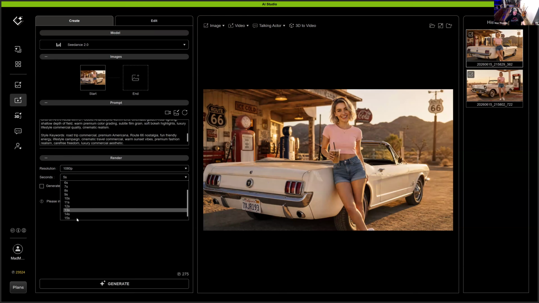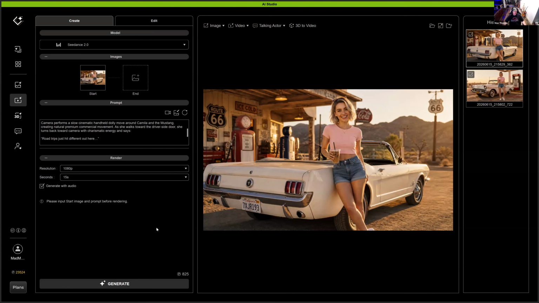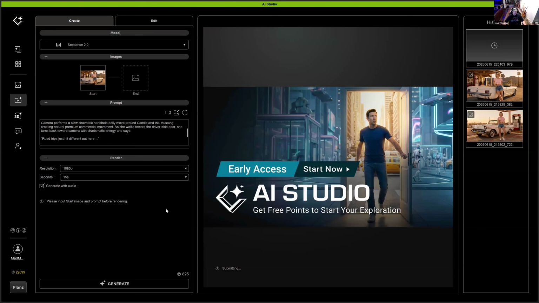You can generate up to 15 seconds with audio, so that's what we'll do right now. And we'll send that video, and it's going to generate that with Seedance 2.0 right now.